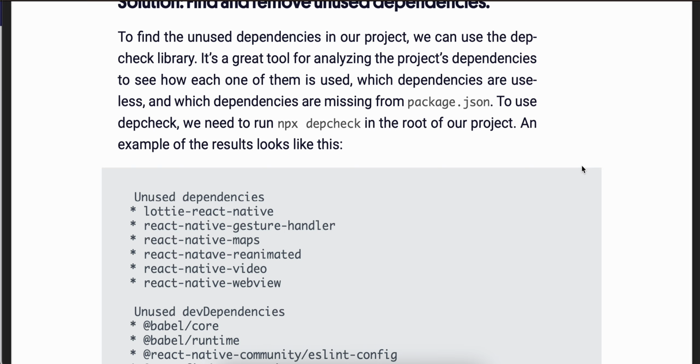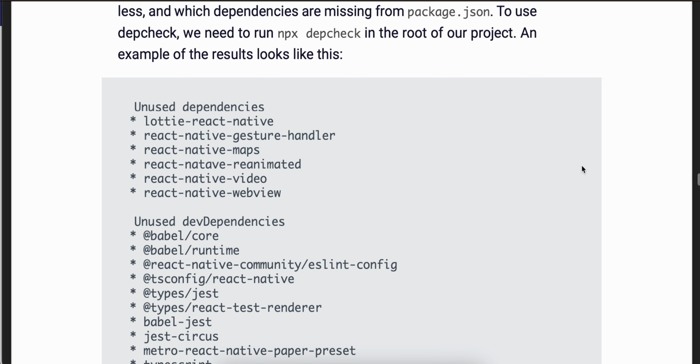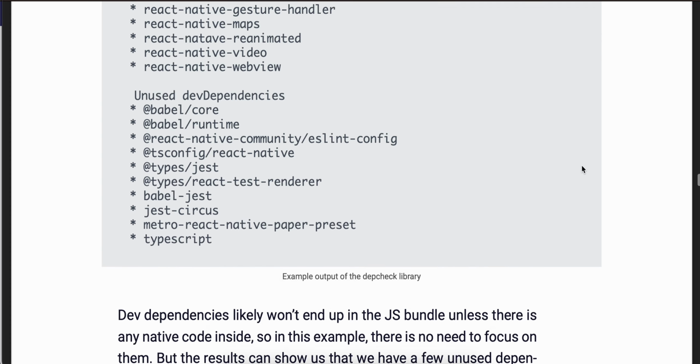It is a great tool for analyzing the project dependencies to see how each one of them is used, which dependencies are useless, and which dependencies are missing from package.json. To use depcheck, we need to run npx depcheck in the root of your project. For a project, an example of the result looks like this.